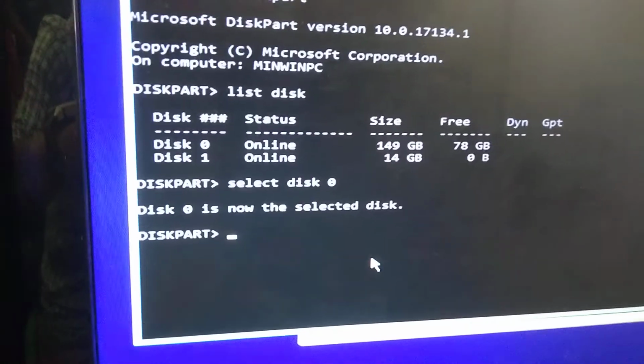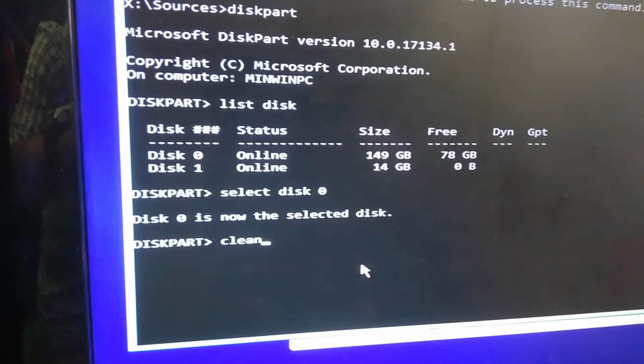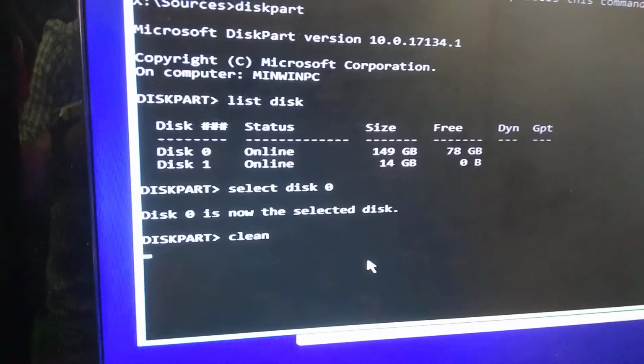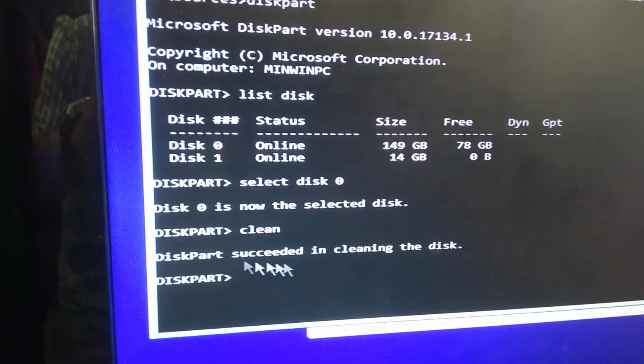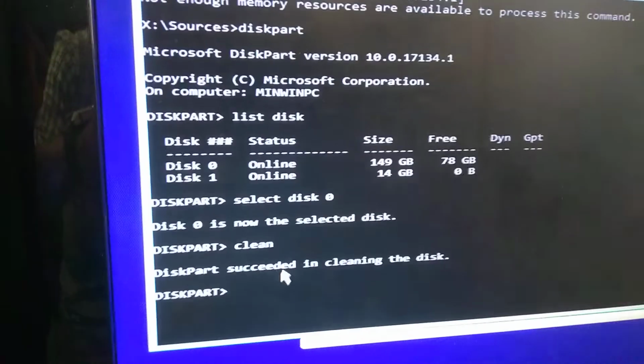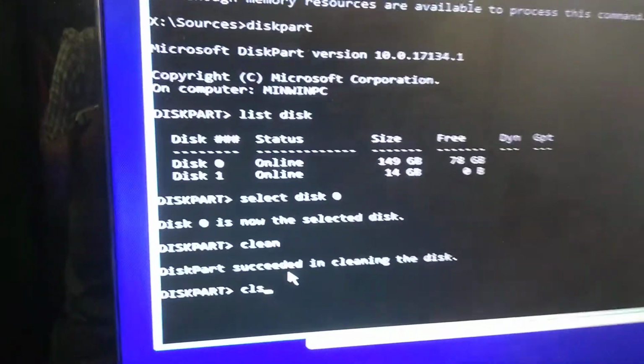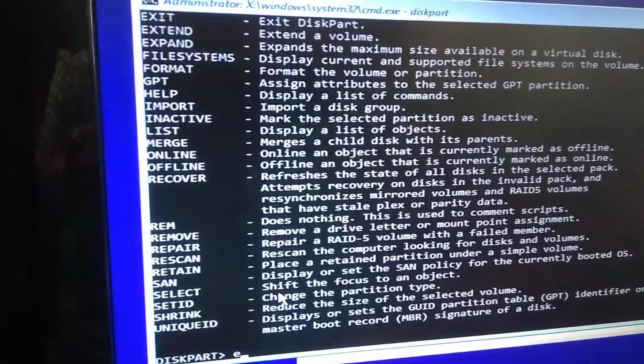So now what you have to do is that you type clean. And then after that, hit enter. When this part is clean successfully. Okay, succeed. Okay. So here. Or you can exit directly also.